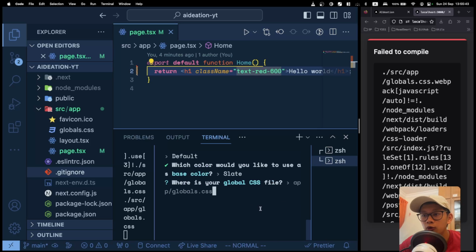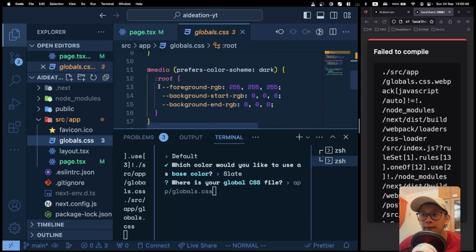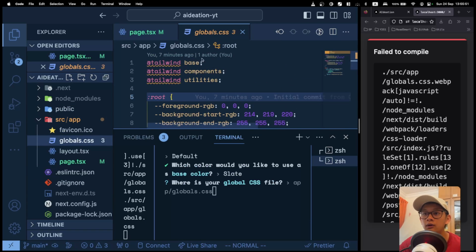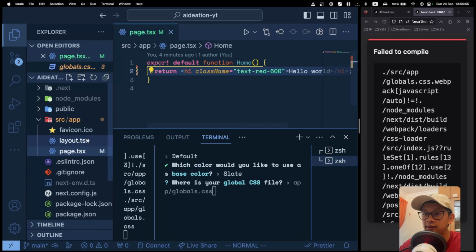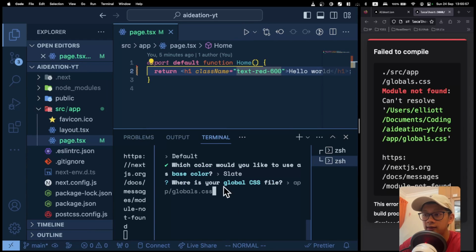It's gonna ask us where our global.css is. So right now we can see that there's this src/app/globals.css, right? This comes with the default NextJS project. What I want to do is delete this globals.css, because we want Shadcn to handle all our styling for us, so I'm gonna override it in the Shadcn file. So we're gonna tell it the globals.css lives in src/app/globals.css. Okay, enter, and it's gonna ask us if we want to use CSS variables.